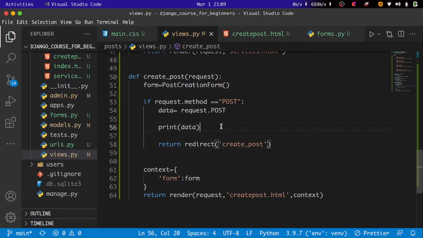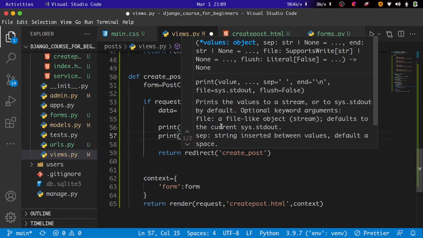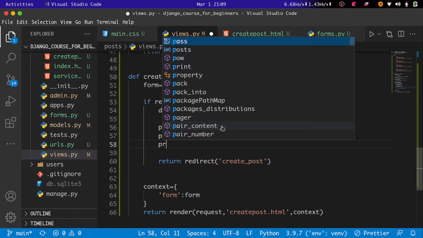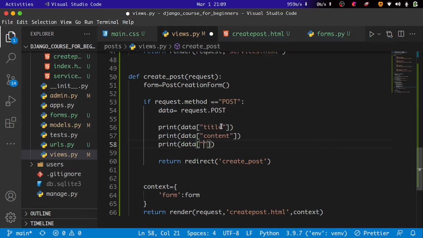Now what I'm going to do is print. Right now I can say print data, and then I provide a value, for example our title. I can also say print data and print our content, and then print our author. So this is going to print each kind of data we're going to send from our form at the front end.